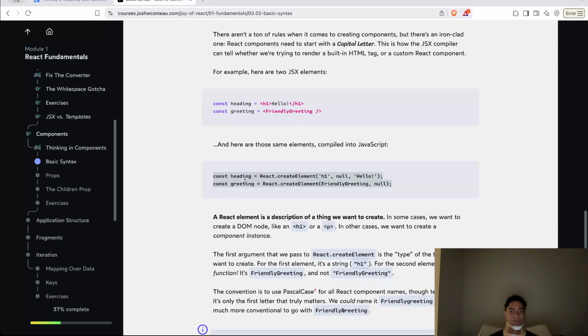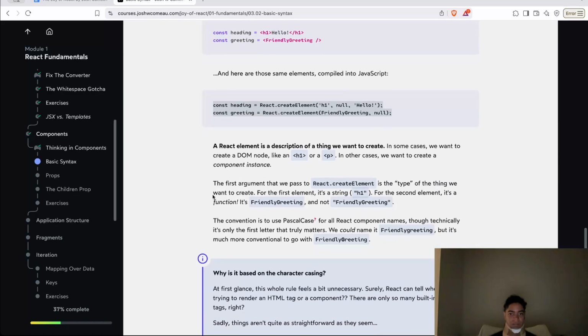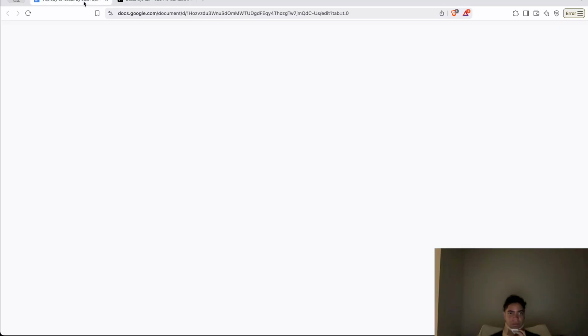A React element is a description of a thing we want to create. In some cases, we want to create a DOM node like an H1 or a P. In other cases, we want to create a component instance. The first argument that we want to pass is the type, whether it's a component instance or a node.